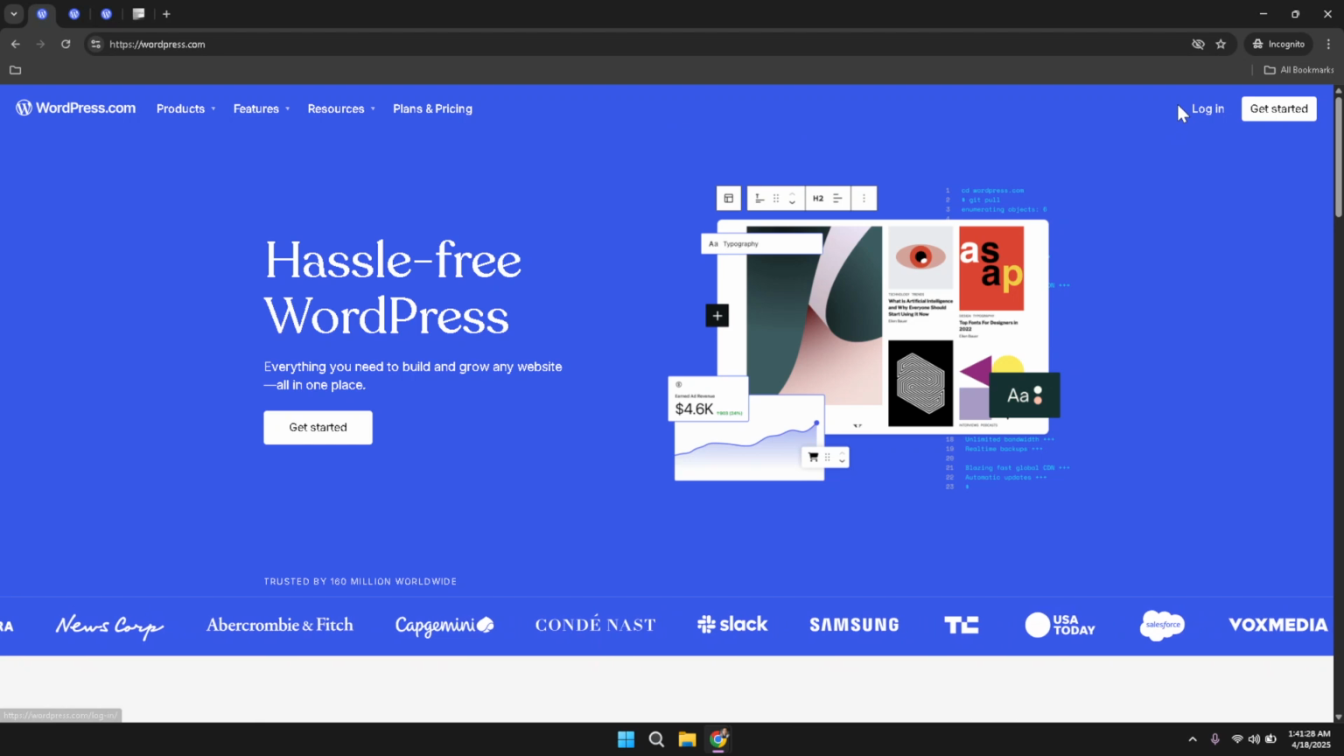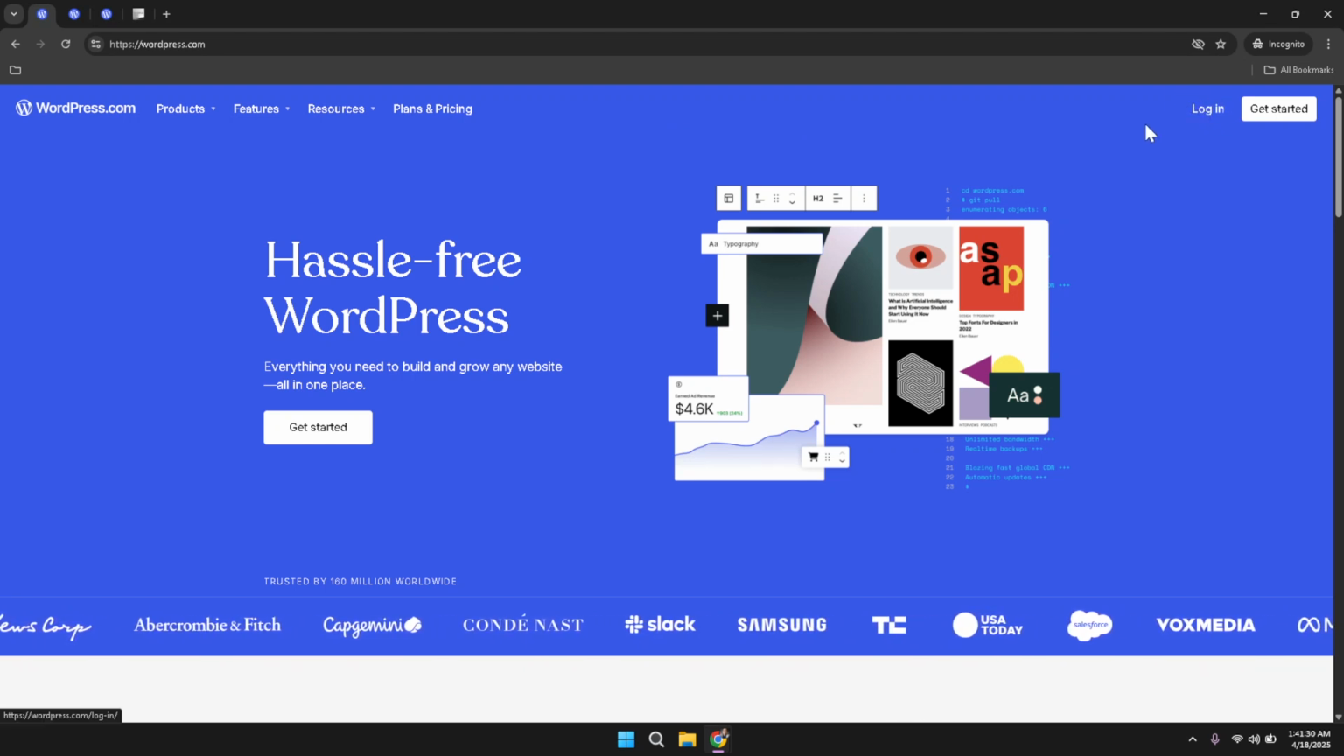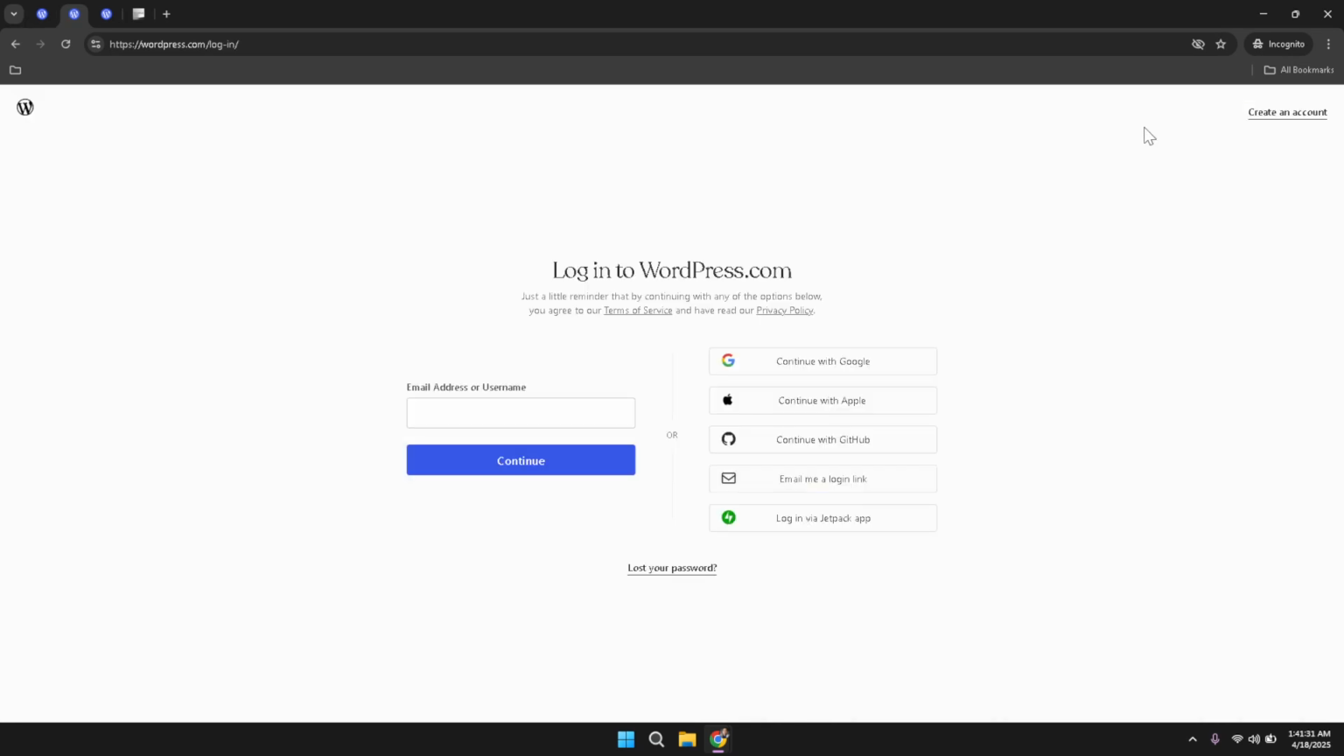After clicking the login option, you will be presented with several authentication methods. Look for the option labeled Continue with Google. By selecting this option, you will be able to sign in using one of your Google accounts. When you click on Continue with Google, you will see a list of accounts that you may already be signed into. Choose the appropriate account by clicking on it to continue logging into your WordPress site.